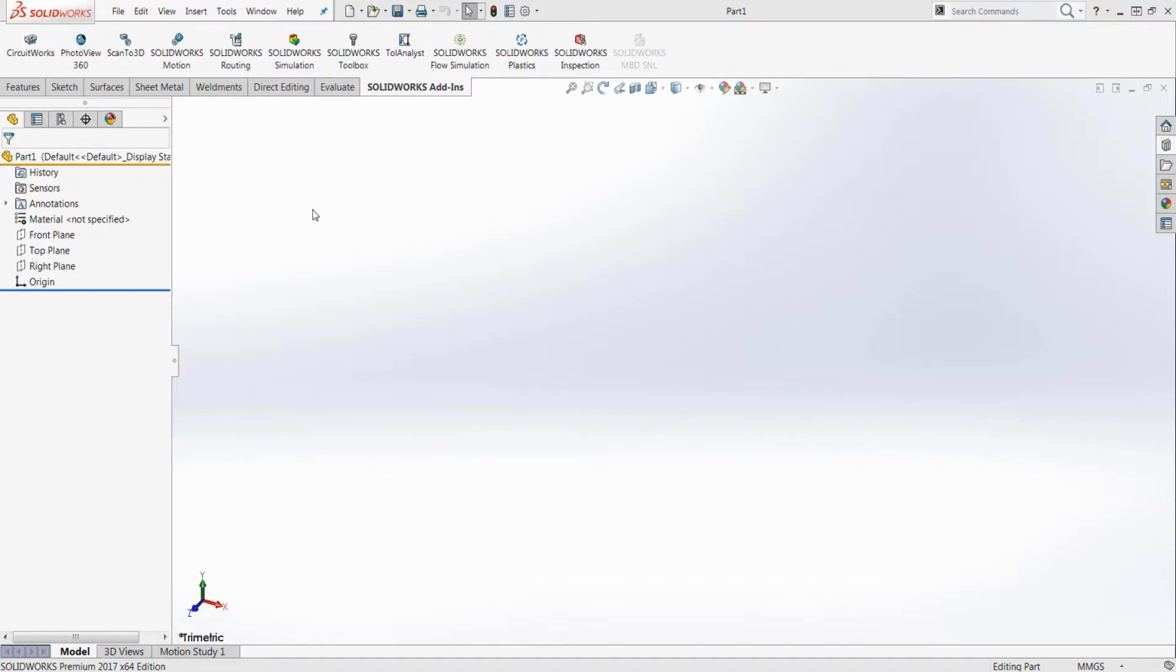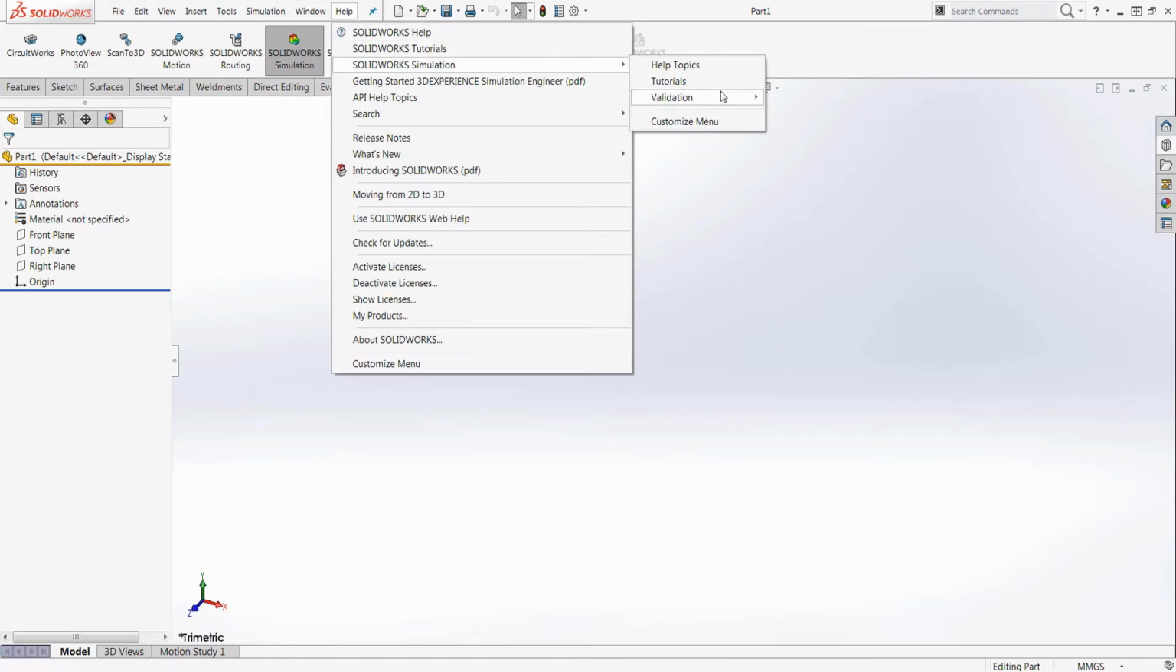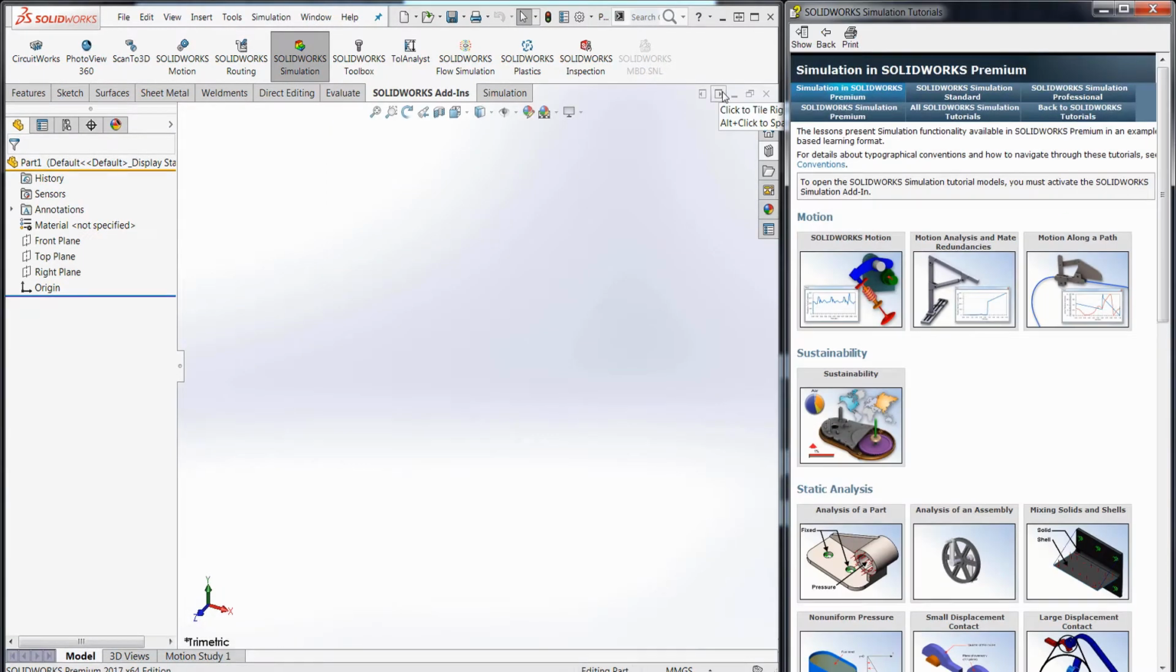Now in this final exercise, we're going to take a look at running a motion analysis in SOLIDWORKS. Motion analysis is a method you can use to simulate mechanisms with rigid bodies. Let's get started. Now as always, let's ensure we have the SOLIDWORKS Simulation button added in to access the tutorial set. Now from the Help menu, browse to SOLIDWORKS Simulation and Tutorials.